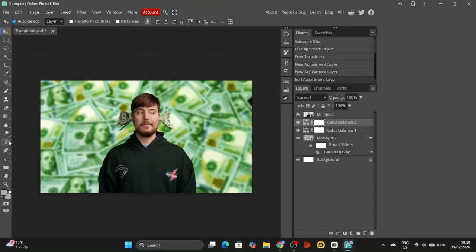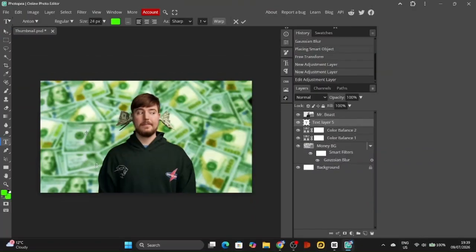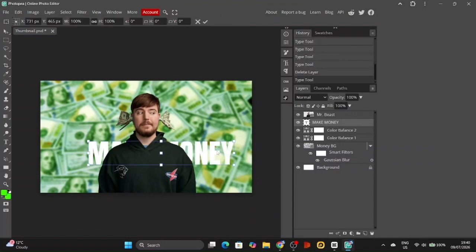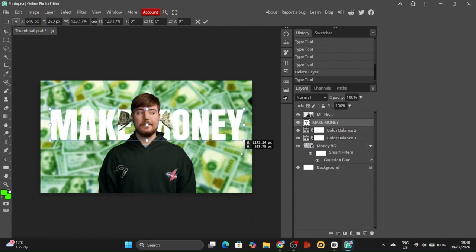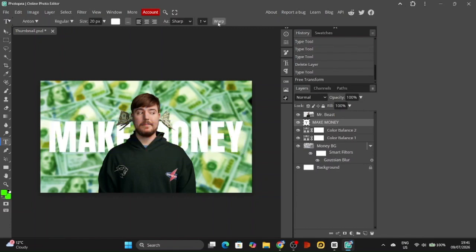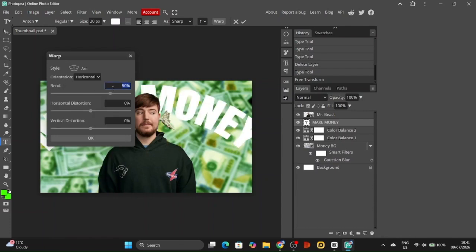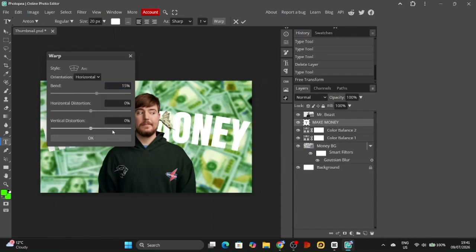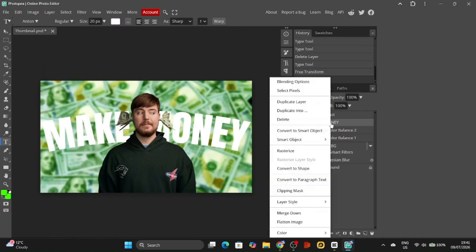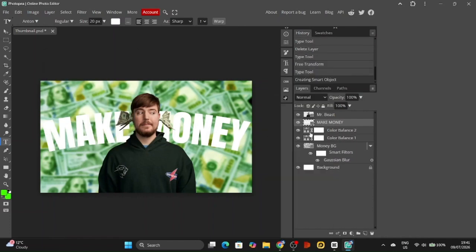It's time to add text to the thumbnail, which in Cameron's words is one of the most crucial parts of your whole thumbnail. The font he used was Anton, and it was behind MrBeast. Then go up to here where it says Warp, and select the arc feature with an angle of 15 degrees, or 15%.